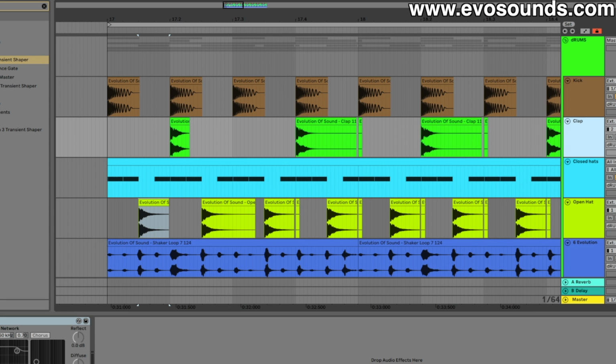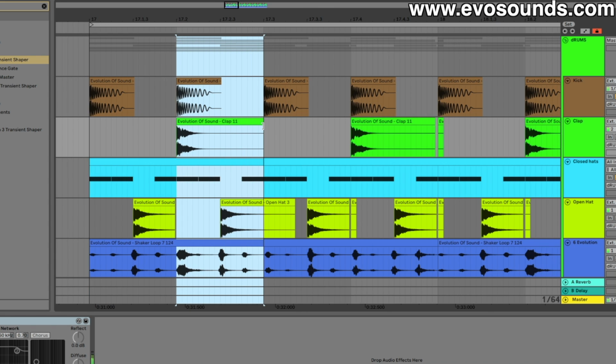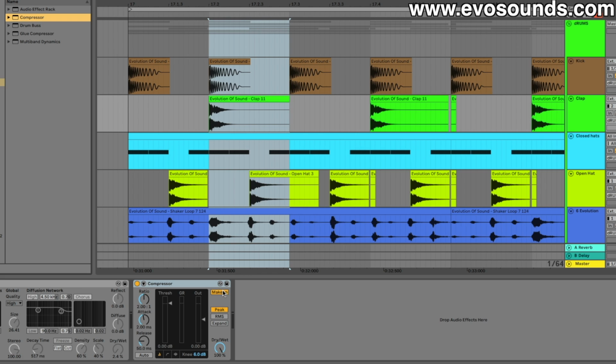The second way is that we can utilize compression. Now let's get the loop going here. Now let's say I want to compress the clap and I want to make it sound punchier. What we're going to do is utilize a compressor. We're going to use the Ableton one just because I know you all have it.